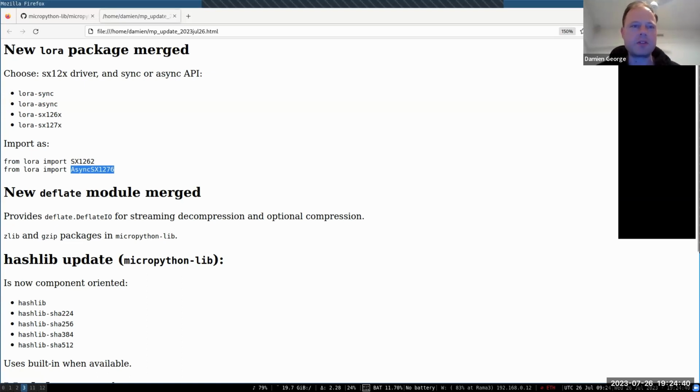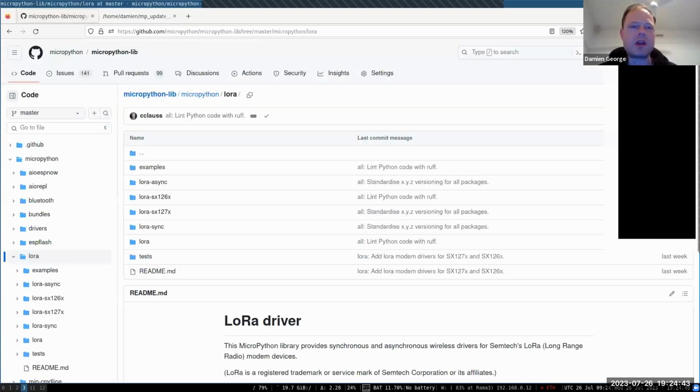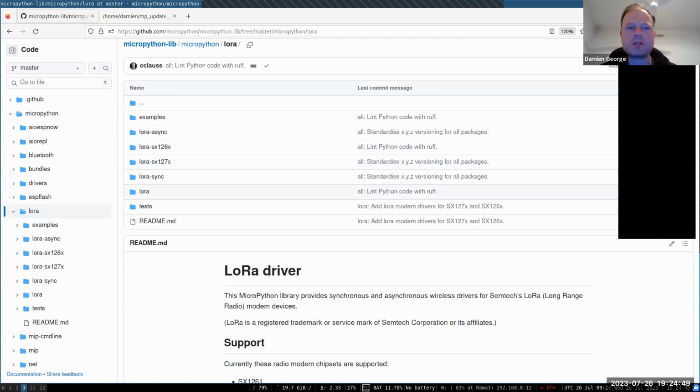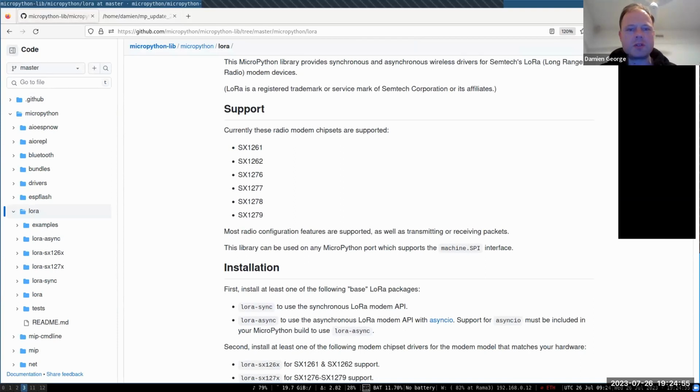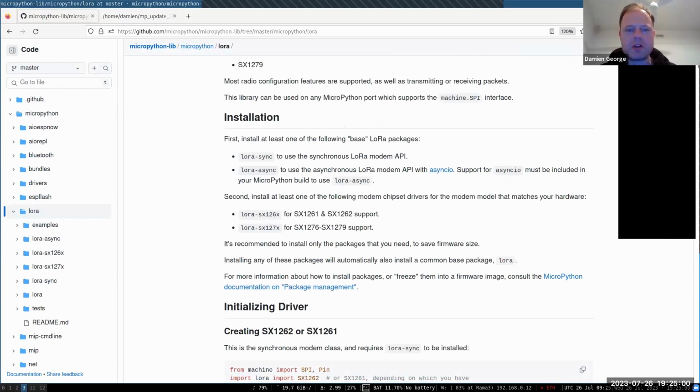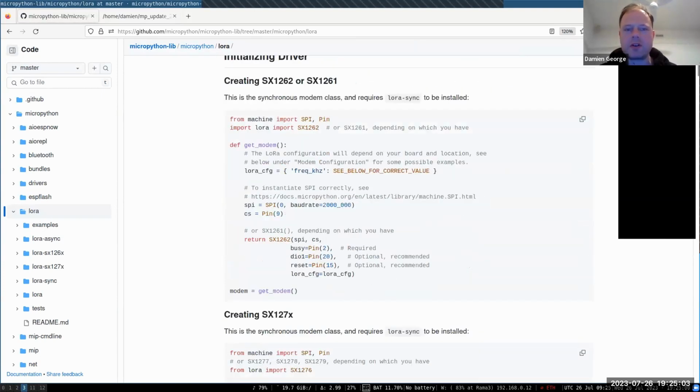But I won't go through that because I have demoed that before, and there's really great documentation by Angus in the README for this driver here. It explains what chipsets are supported, the installation, like I just briefly went over, and then how to instantiate the driver and how to pass pins to it. It needs a SPI and a chip select at least, and a basic configuration for what frequency it should run at, and that will already get you started. And then there are other further configurations you can do.